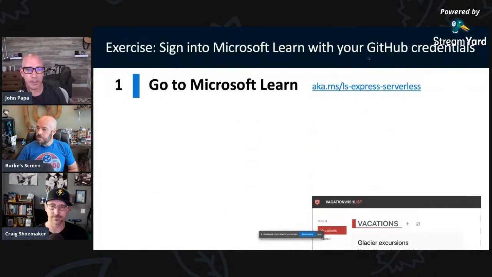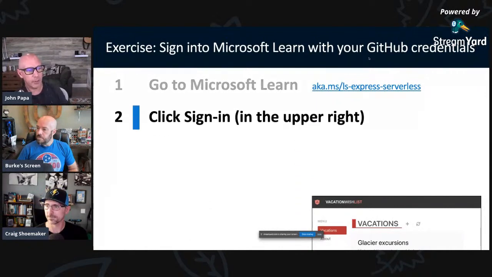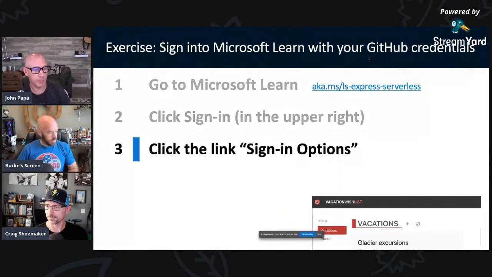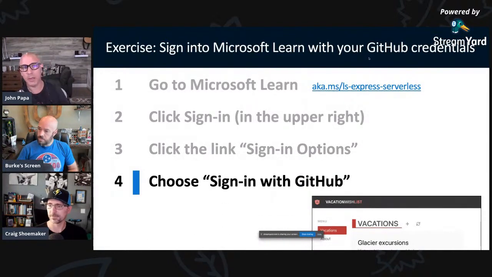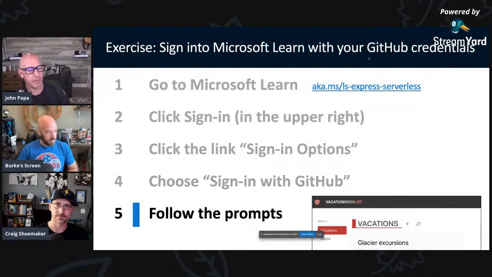First, we're going to go to the link to go to Learn. And then you're going to click Sign In, which should be in your upper right. Then we're going to click on Sign In Options. And then you're going to choose Sign In with GitHub. And then follow the prompts. We give you these steps here because I believe the sign in has multiple ways you can sign in. Signing in with GitHub is actually the smoothest experience in our experience.